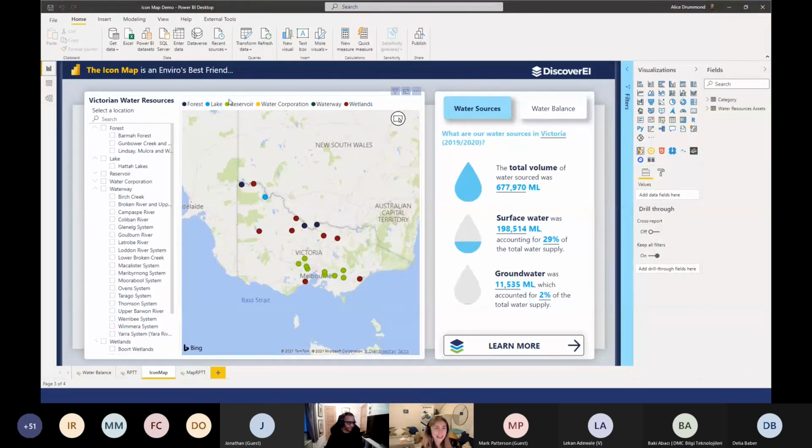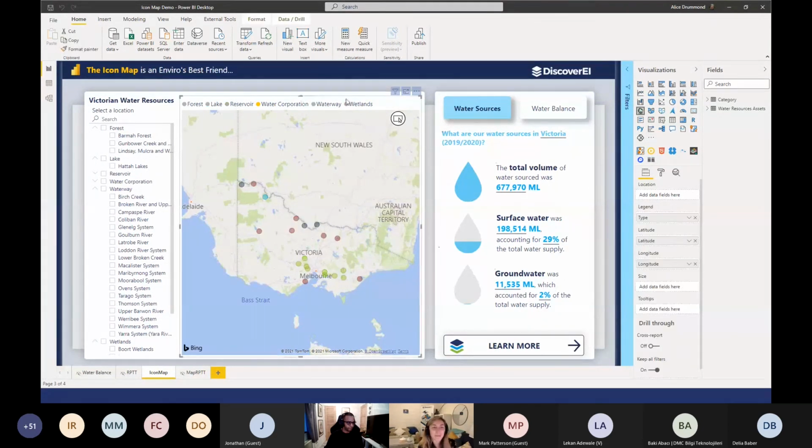So I think this is my last demo that I wanted to walk through. We'll see how we go with time, might be second last. But I really want to cover off on Icon Map. So we saw Mapbox and we saw how great that was for creating a map pretty quickly, but it does have a few limitations.